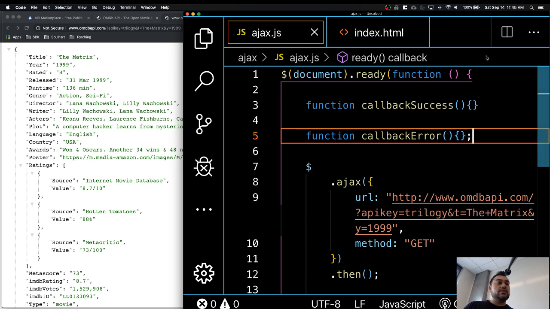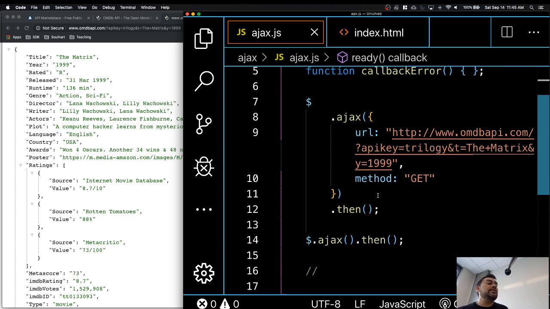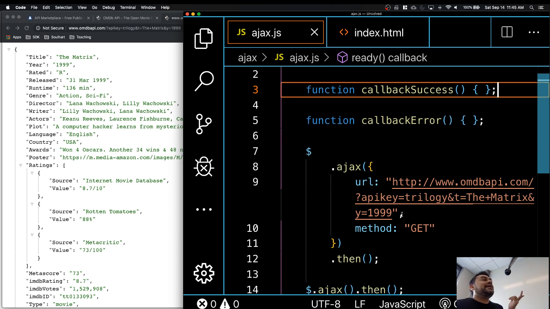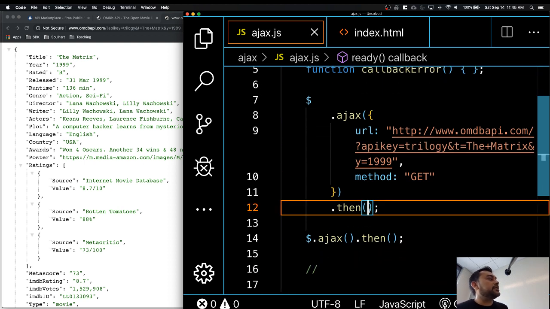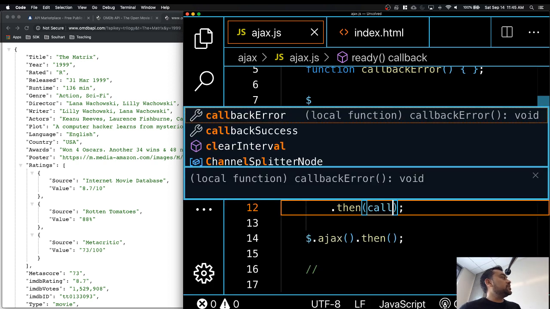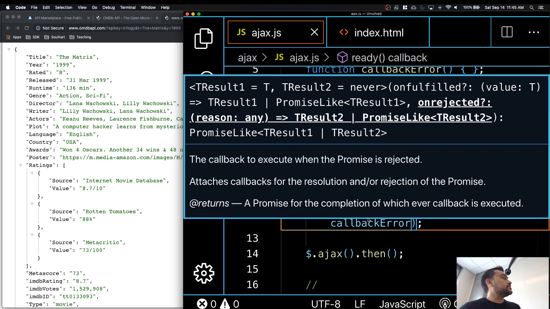And I'm going to define another function called function callbackError. I haven't filled out any information over here. We'll complete it. Okay, so your then function requires two things. All right, it actually requires only one callback function. The second one is optional, but it is good practice to put these two functions. So I'm going to pass in the first one as success. The second one is error.